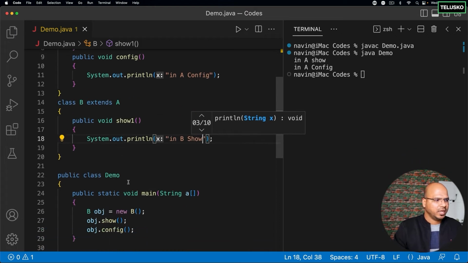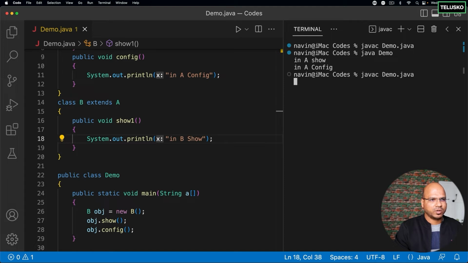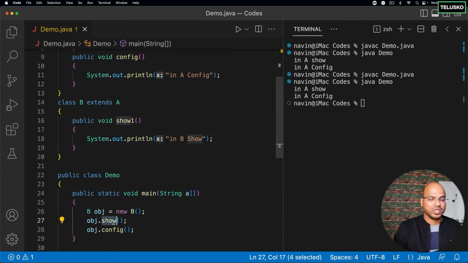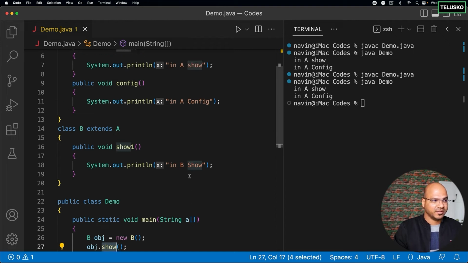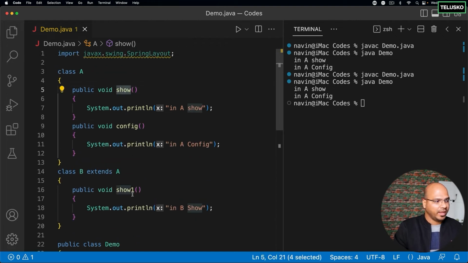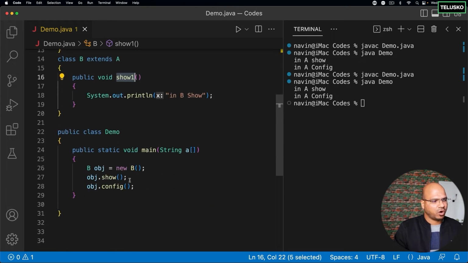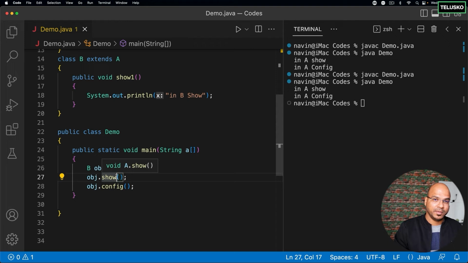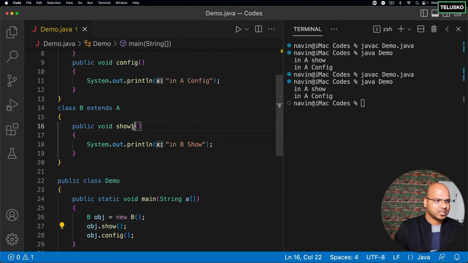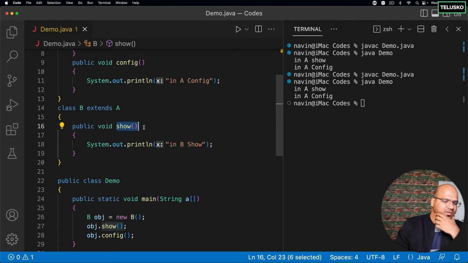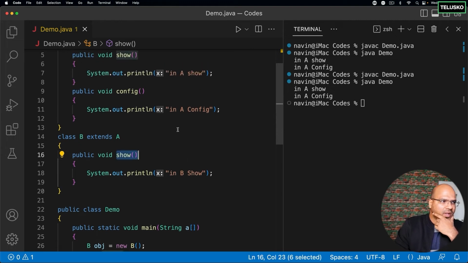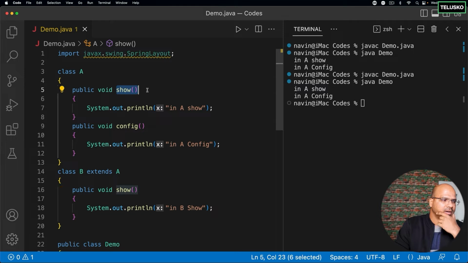The only thing is, if you execute this code now, it will still print in A show. You know why? It is because we are calling show, and both these methods are different. One with the name show and one with the name show one. That means if I call show one, then it will work. Then it will print in B show. But what I want is, I want them to have the same name. I want this method, which is show, to override the method here.